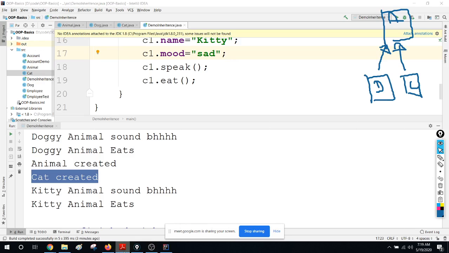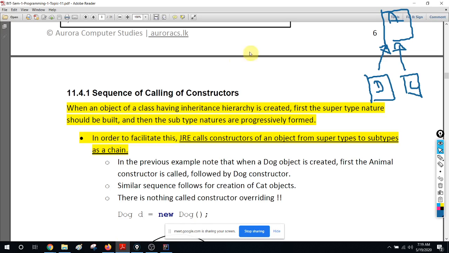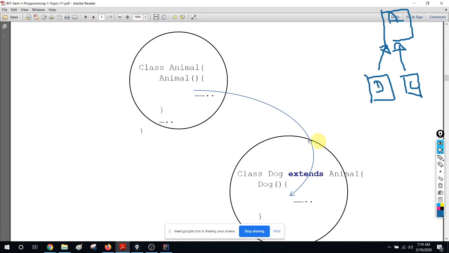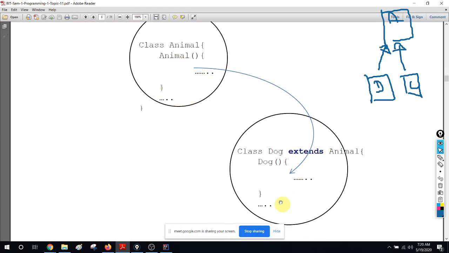I'm now gradually moving on. Now we are discussing things related to inheritance. So inheritance cannot be finished off just by giving a definition. There are some big stories inside it. Only the person who knows all of that can properly use inheritance. So first the animal constructor is called, then the dog constructor is called. That is how it works.